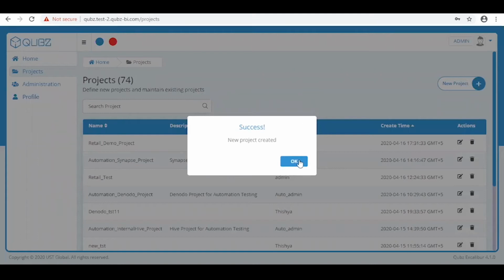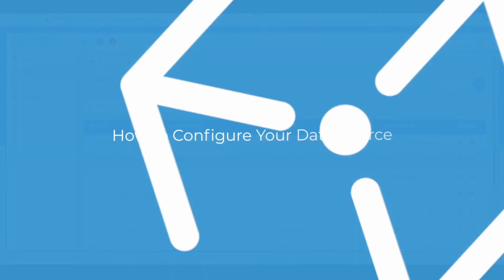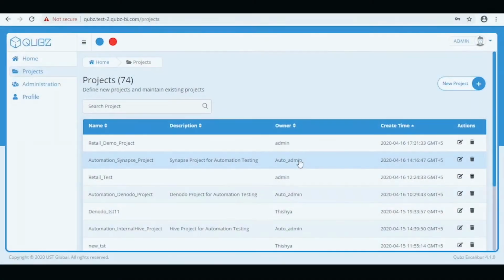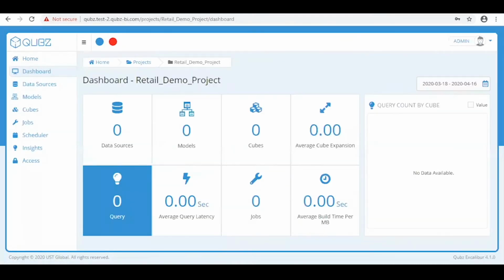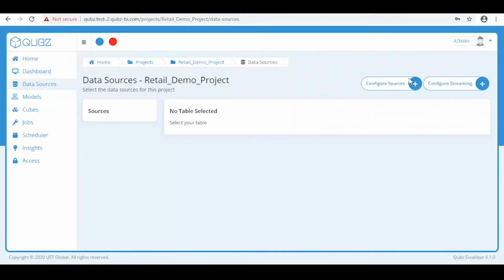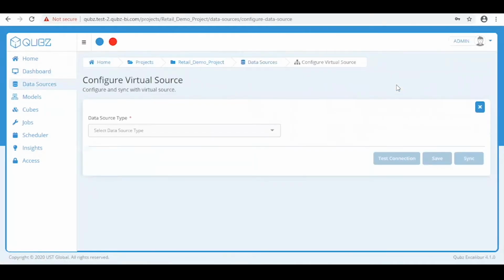The next step is to configure and sync a Denodo data source for this project. Click on the project for which the Denodo data source needs to be configured and synced. Click on Data Sources. Click Configure Sources. This displays the Configure Virtual Source screen.